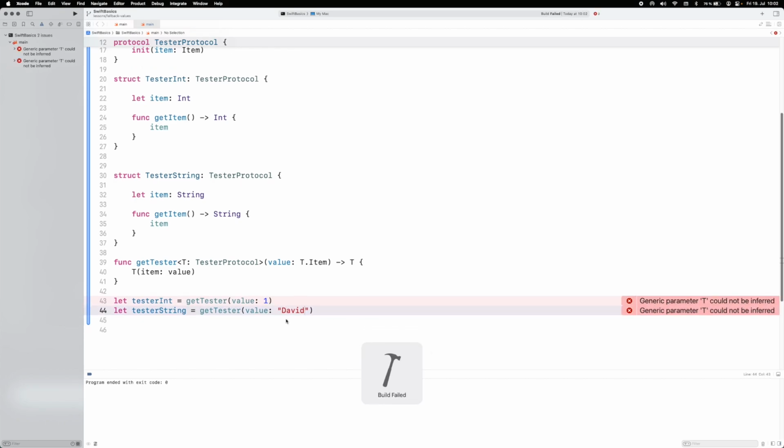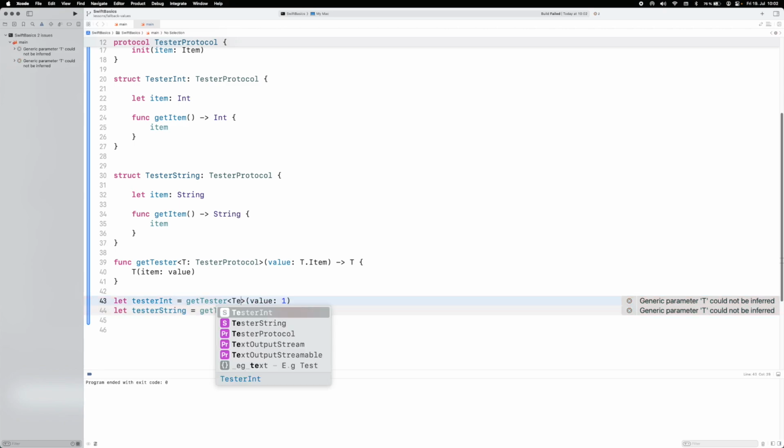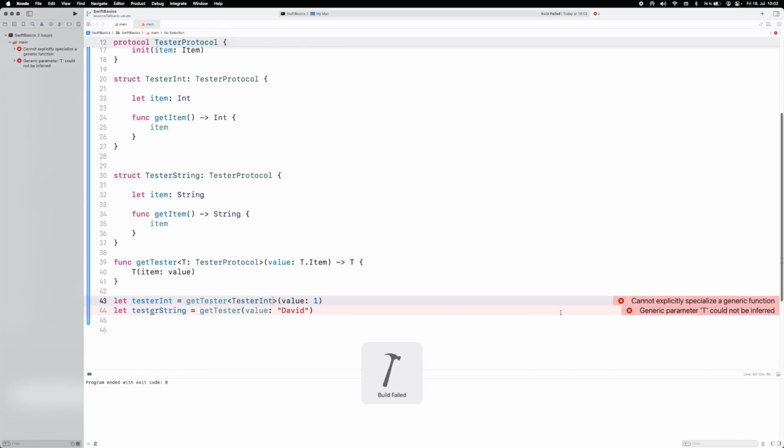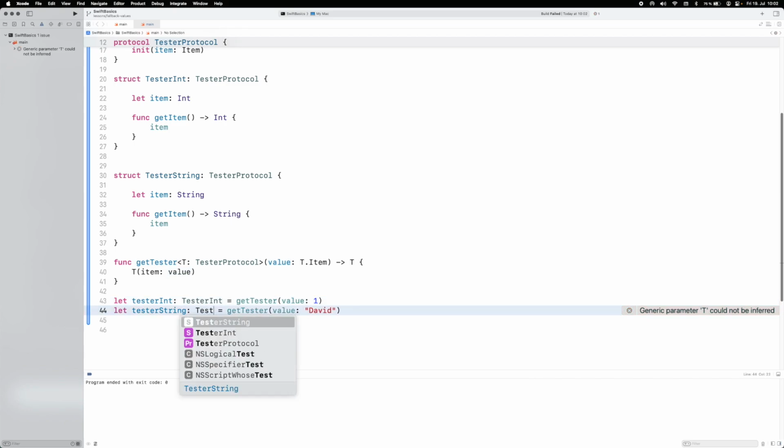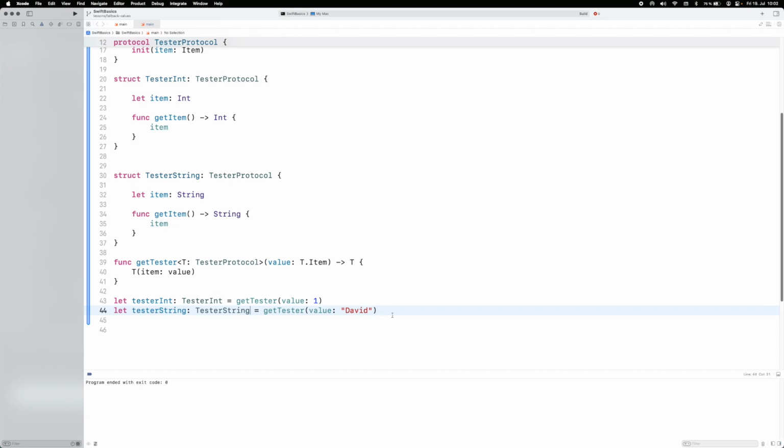And we still have a problem because we can't infer T. So we have a couple of ways of doing this. We can either say tester int here, and we run this, and it says cannot explicitly specialize a generic function. Okay. Well, we can come here and do it this way. Tester int, all right? Here, now you can see the first warning is gone, all right? And now we can come to the second one, and we can say tester string, warning gone, boom.